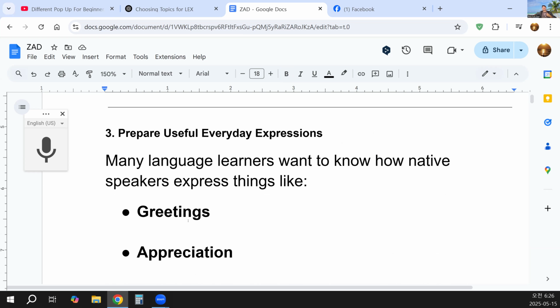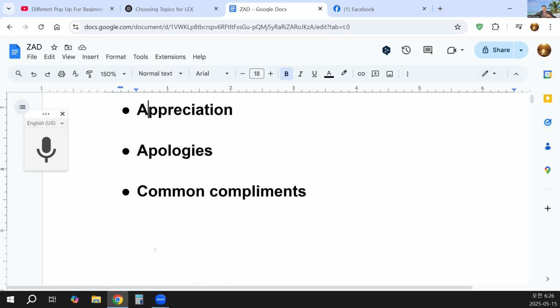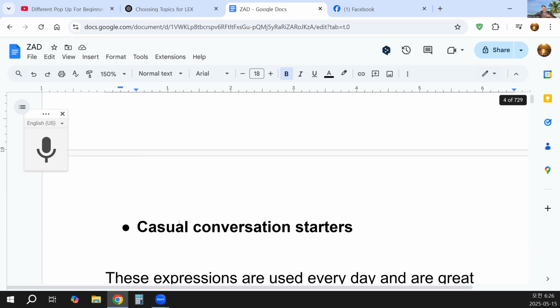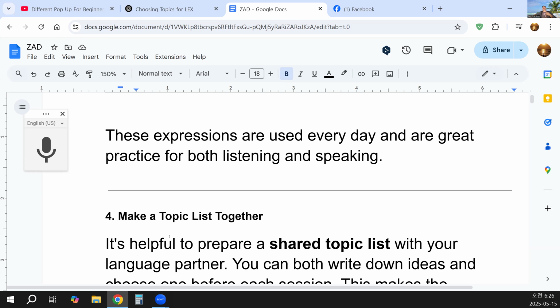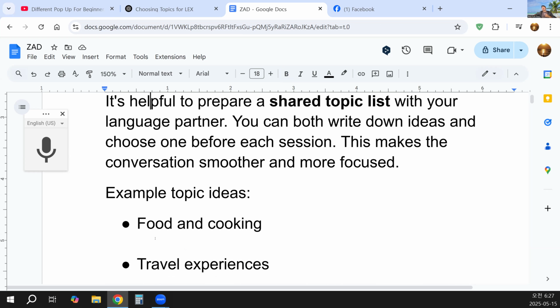Prepare useful everyday expressions. When a language learner wants to know how native speakers express things like greetings, appreciation, apologies, common compliments, and casual conversation, these expressions are used every day and are great practice for both listening and speaking. Make a topic list together. It's helpful to prepare a shared topic list with your language partner. We can both write down ideas and choose one before each session. This makes the conversation smoother and more focused.